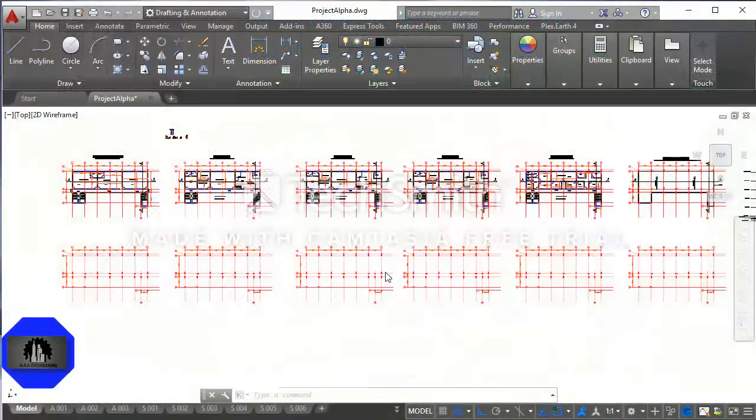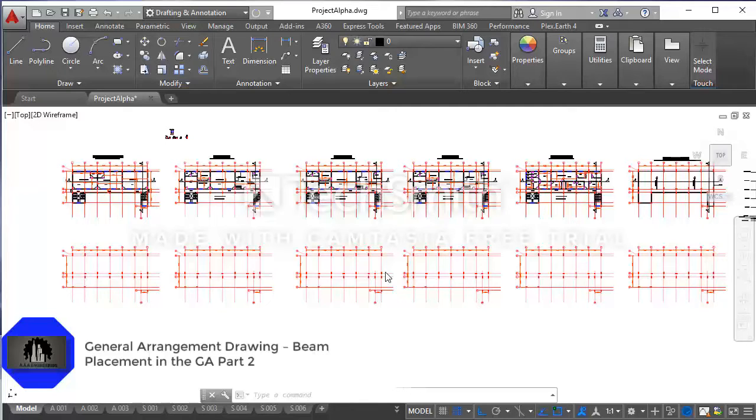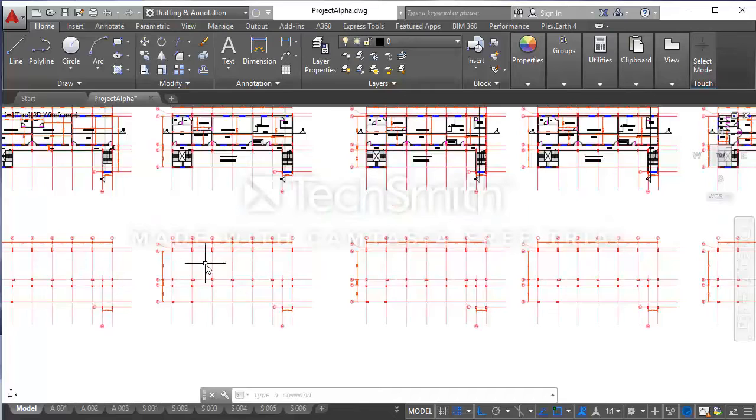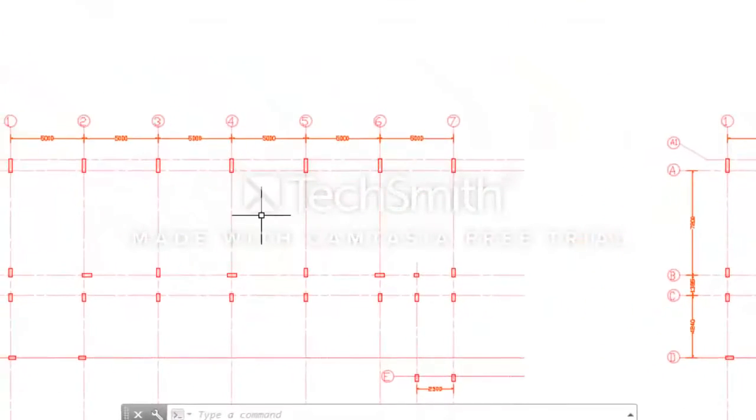Welcome to this tutorial session on general element drawing, beam placement in the structural model part 2. In this section, we will draw the beam members in the general element drawing. We'll start placing the beam in the first suspended slab, which is the first floor slab. I'll zoom to it, this drawing.